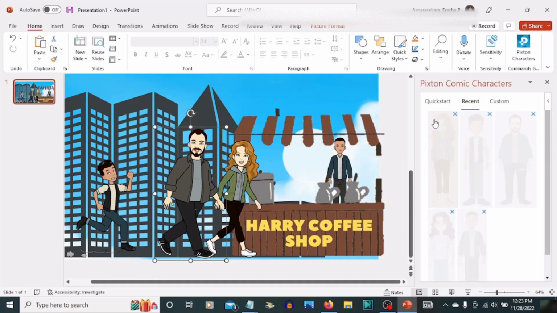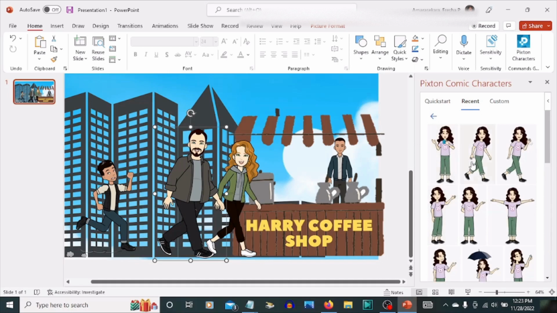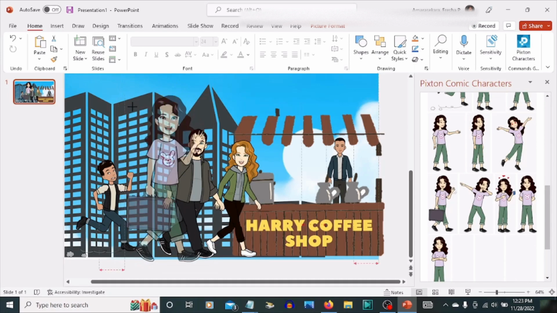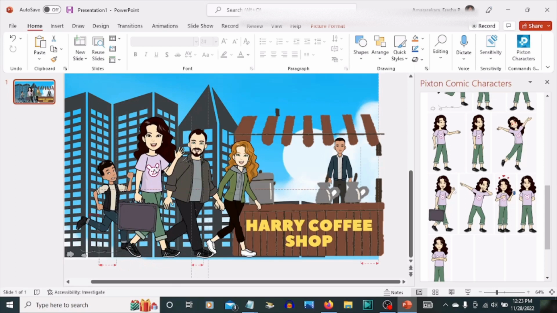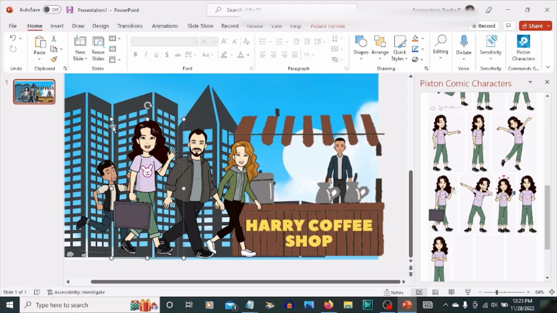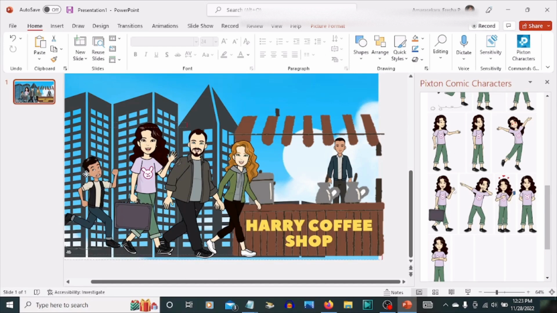Okay, next one, I put this girl. This one perfect. I put this girl going to the office, and first coming to Harry's coffee shop to take the coffee. Okay, that's fine. The little boy is running to the coffee shop. A little bit like that. That's perfect. Okay, everyone is perfectly lined up at Harry's coffee shop.